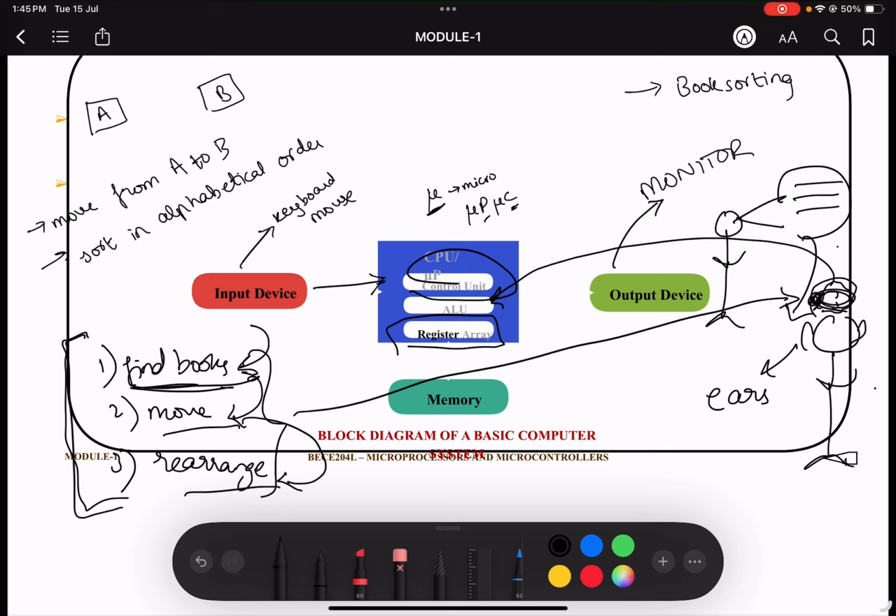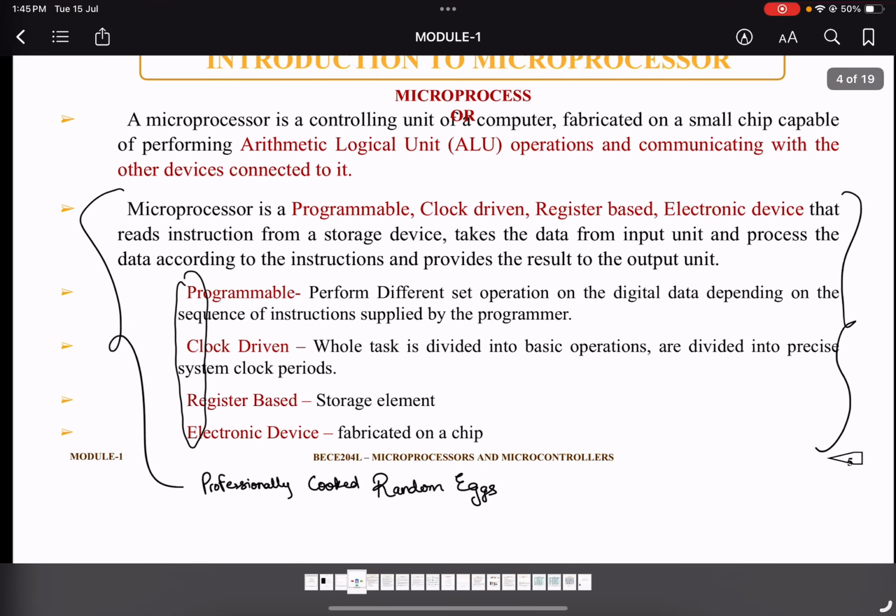Suppose there's an instance where I also tell you that each book which you move, I want you to read the entire book, the contents of each book, and memorize it. All of that information is going to be stored in your memory. This is the basic functioning of any microprocessor.